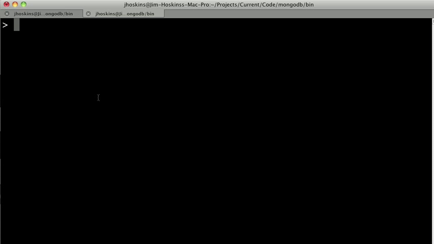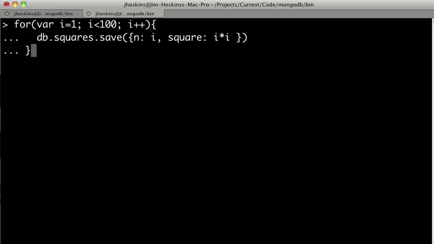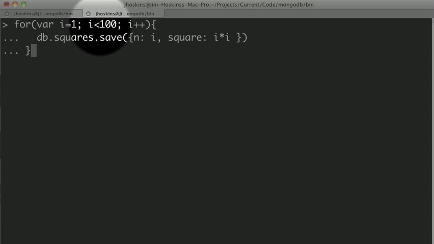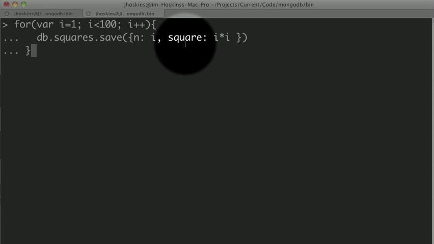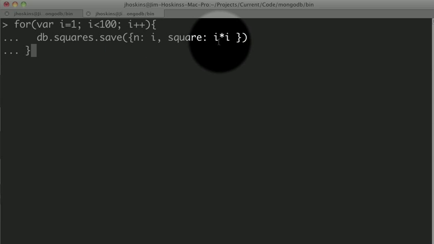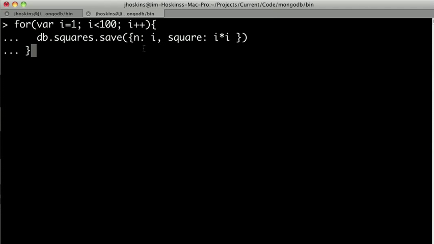Now we can use normal JavaScript to automate inserting records. For instance, in this case, I'm going to create a collection of documents in the collection called squares. So I'm going to just loop through the numbers 1 through 99, and I'm going to call db.squares.save, and I'm going to give each document a property n, which will be i, 1 through 99, and the property square, which will be n squared, or i squared. So I can see I have multiple lines here, and I'm just going to commit this.